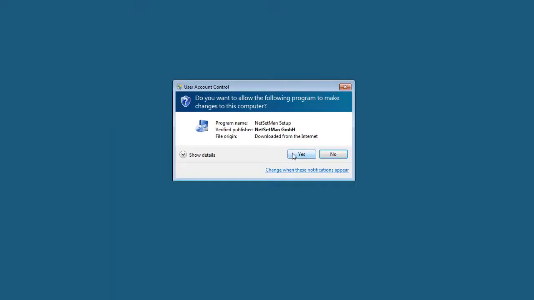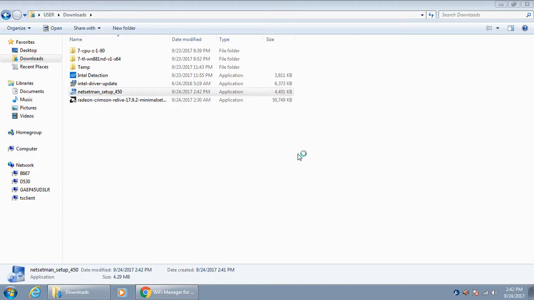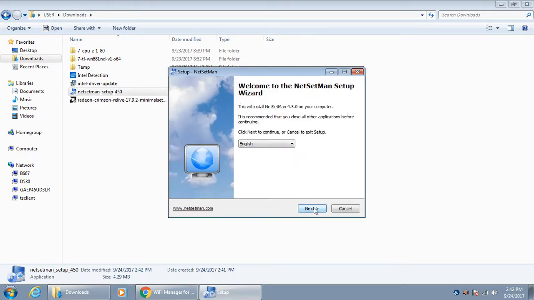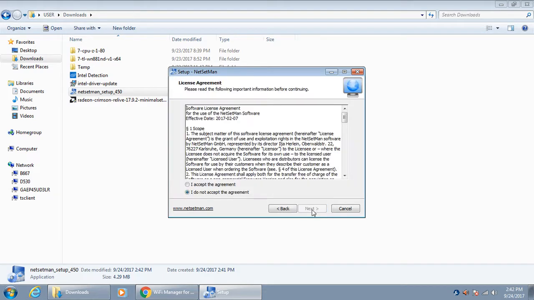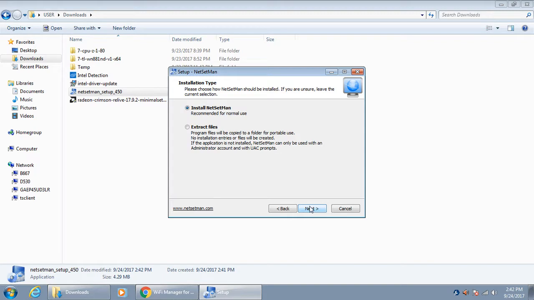click run, say yes at the user account control, say yes, choose your language. Mine's English. If you don't speak English, you would change that to something else, or if you want the language set to something else. Choose accept the agreement. I never ever read license agreements. I'm going to install NetSetMan. You can extract the files. Program files will be copied to a folder for portable use.